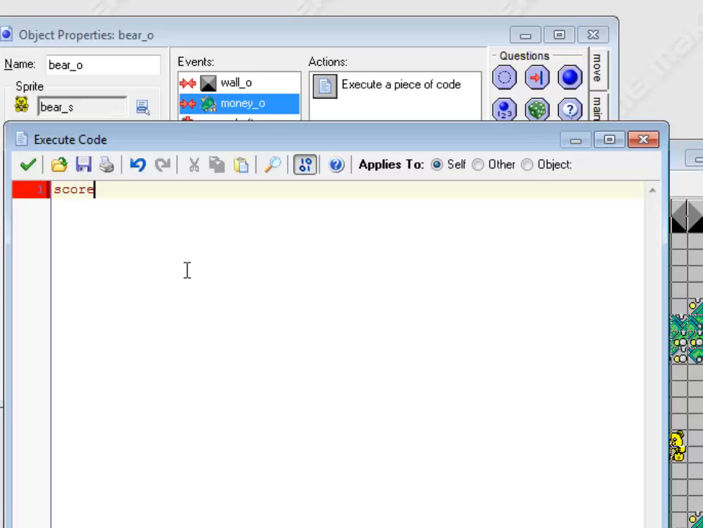Score is a built-in variable. By the way, it's also global, which means if I refer to it in any object, it's all changing the same variable. So if I just say score equals 5, that doesn't quite do what I want. That sets my score to exactly 5. That's not good enough.